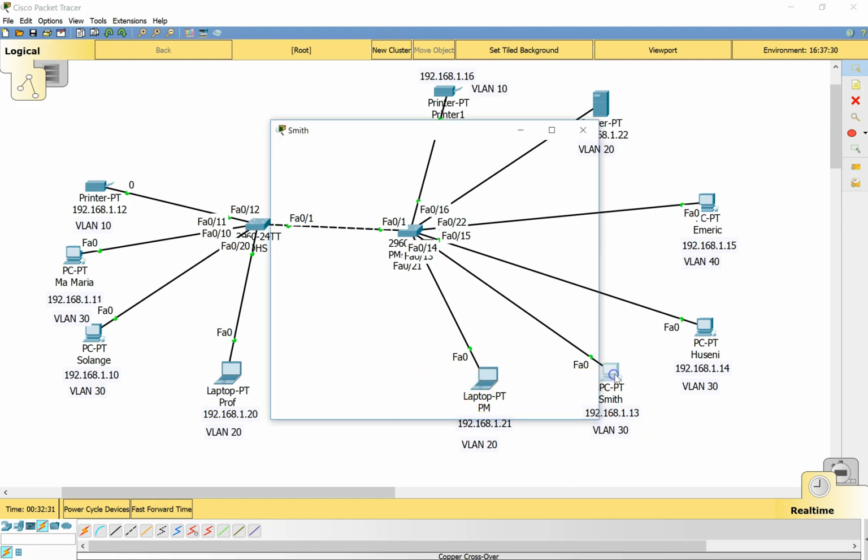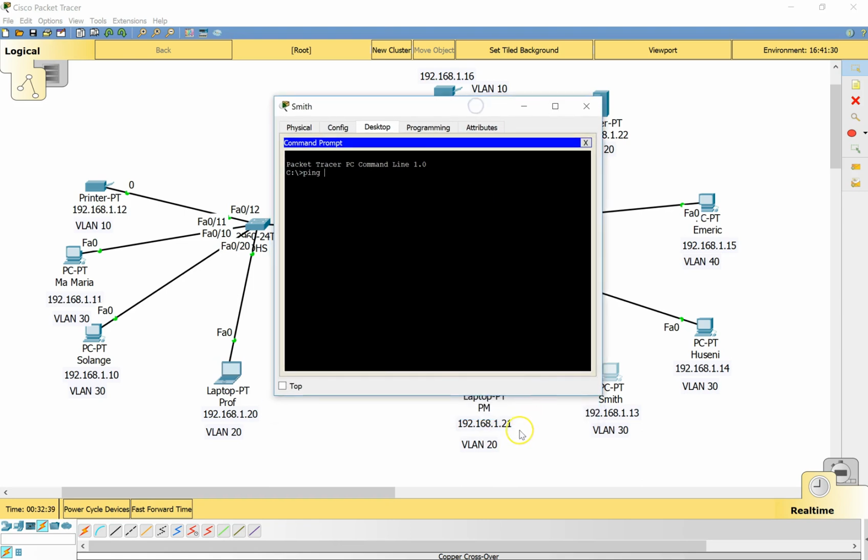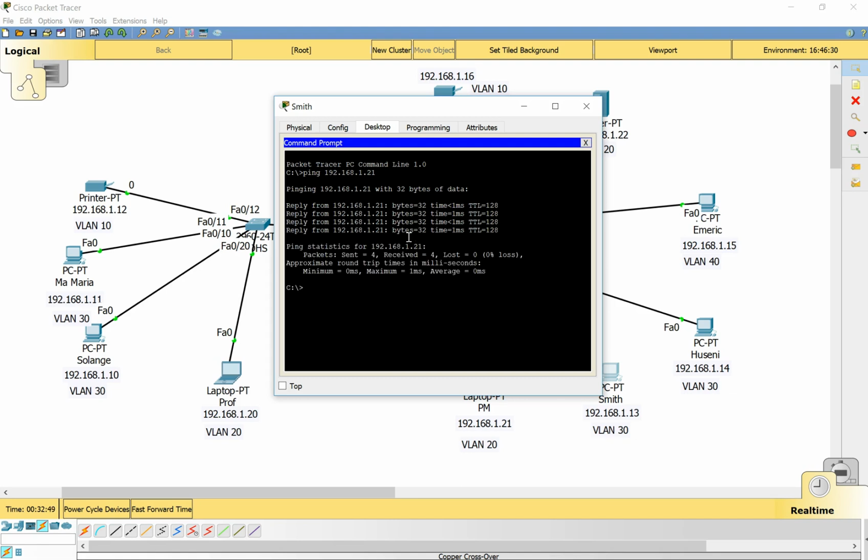Like if I take Sweet's computer, I can ping Miss Sandosa at 192.168.1.21. You see, they can talk to each other. But even though Miss Sandosa is on VLAN 20, if I ping 192.168.1.11, it is not able to communicate with 1.11. Why? Because 1.11 is on a different VLAN.